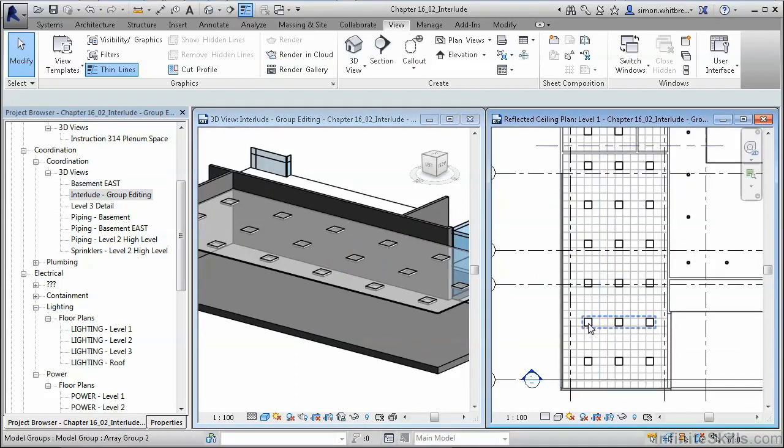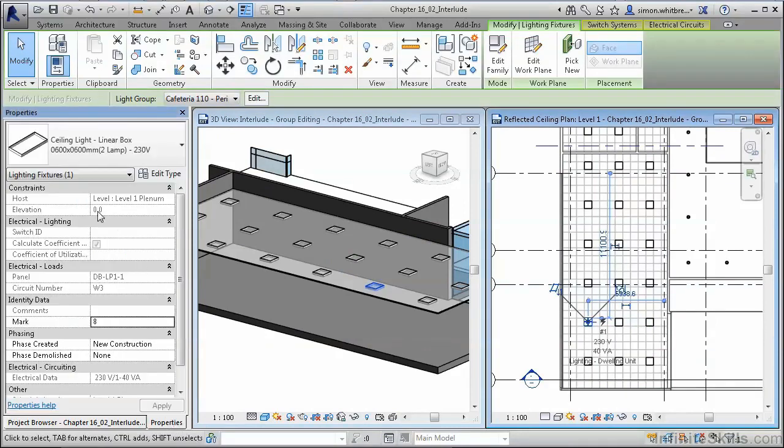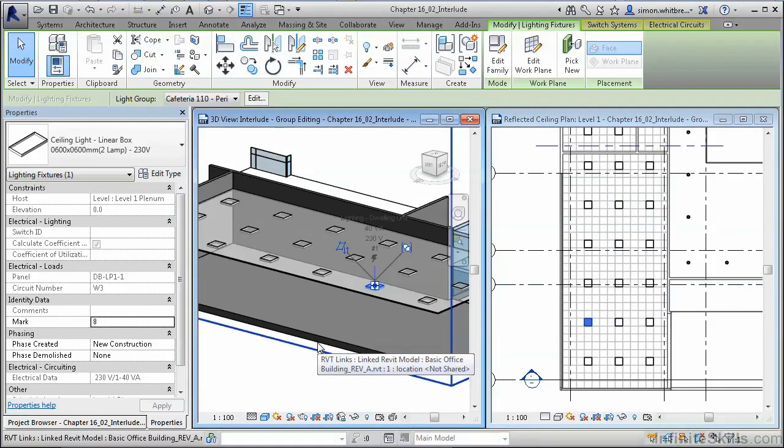If I use the tab selection to tab through and select one of the light fittings, in the Properties palette, this tells me that it's on level 1 plenum, which by itself isn't an issue. The real issue is that the light fitting is pointing in the wrong direction.